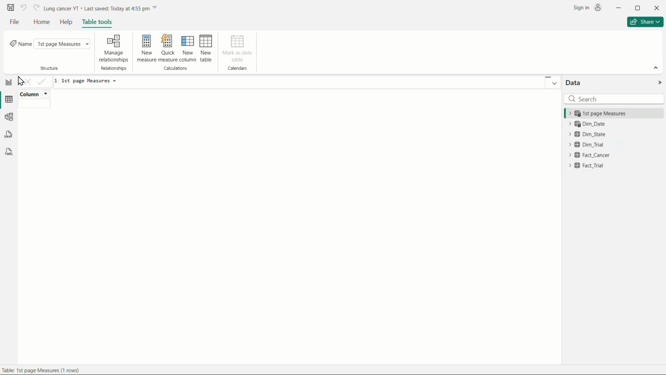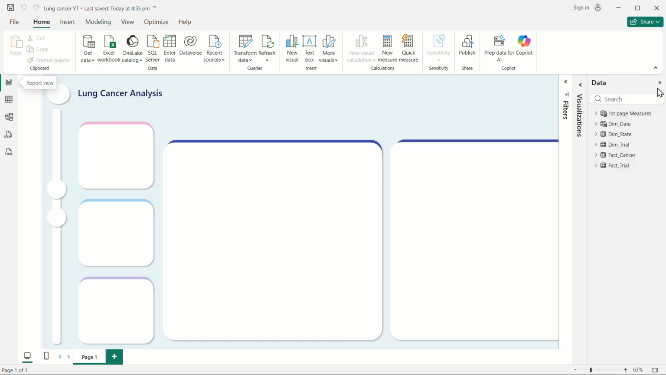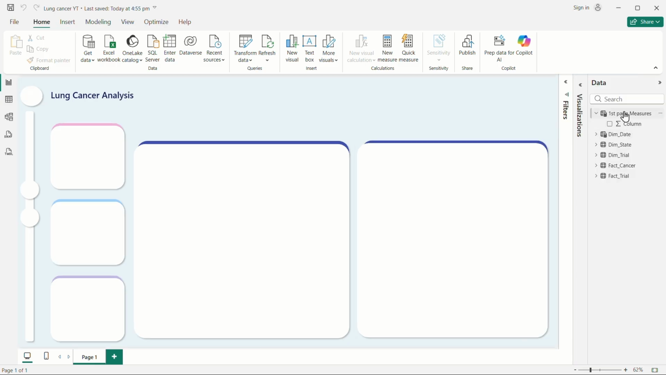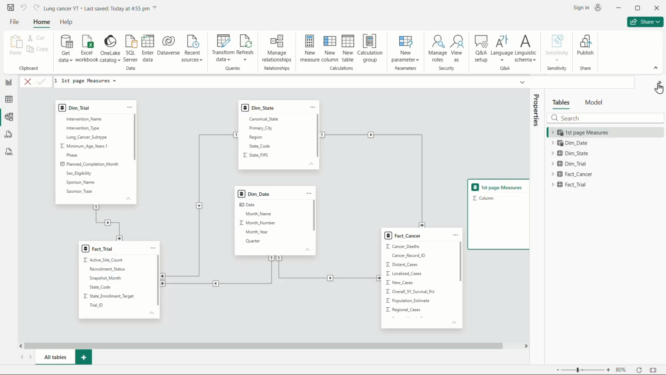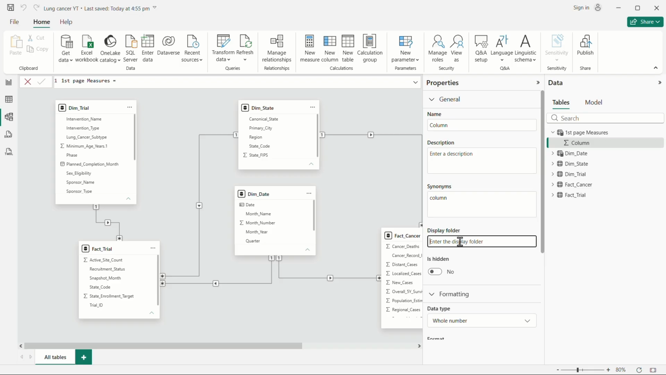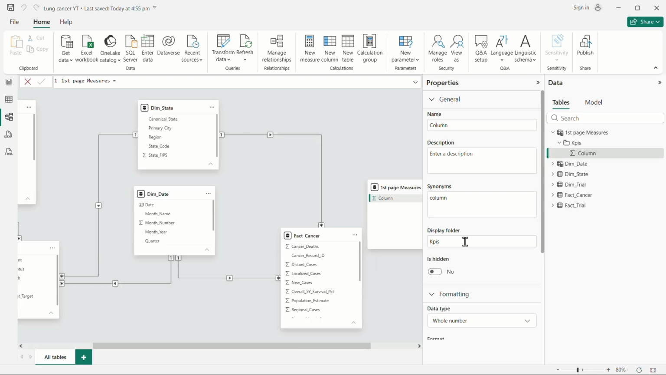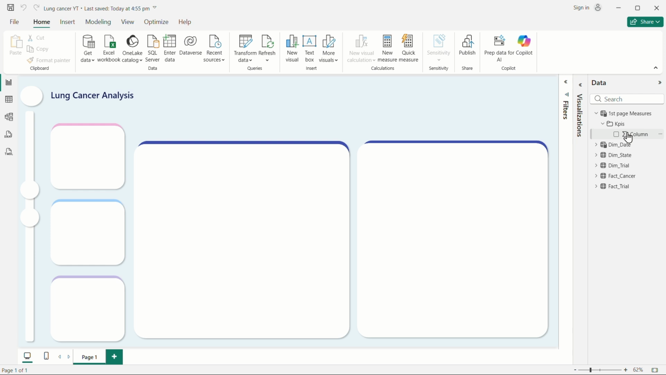So now a table has been created and we will use all our first page measures in this table. Before creating, click on this column and go to data modeling, click on properties and enter a display folder. For the display folder, you will enter KPI. We will create all KPI measures in this folder. That is a good practice to organize your measures, so it is easy to relocate.